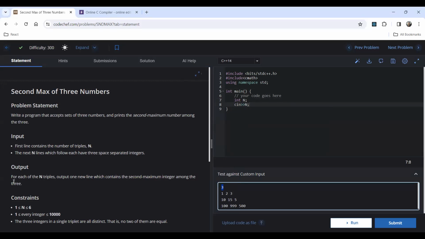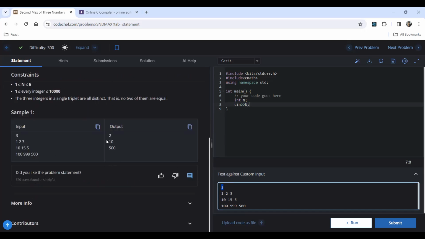And next, for each n output one new line which contains the second maximum integer among the three. So I have 1, 2, 3, right? So the output should be 2. If I write 1, 2, 3, the output should be 2. And that should be in a new line, right? So within 3, it should be the output.